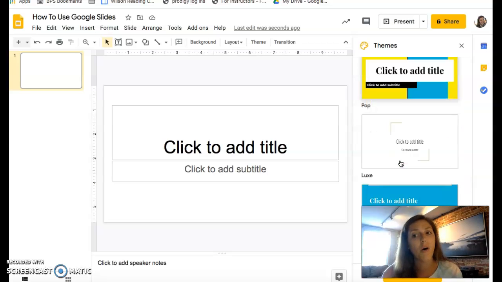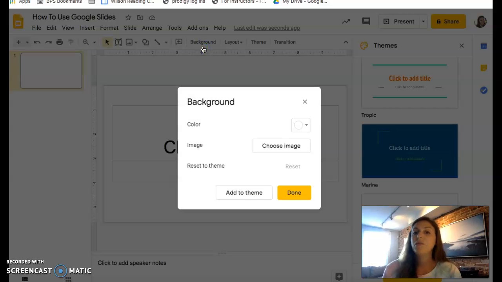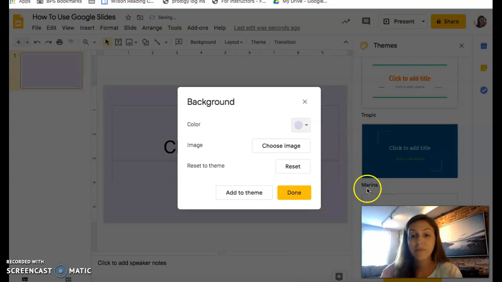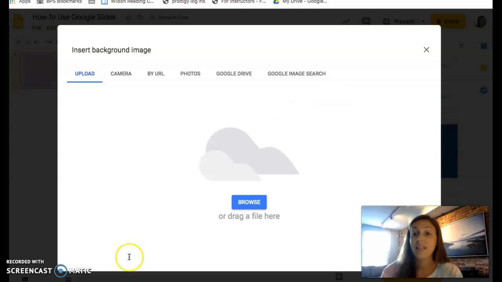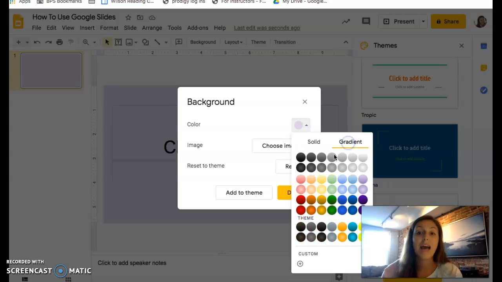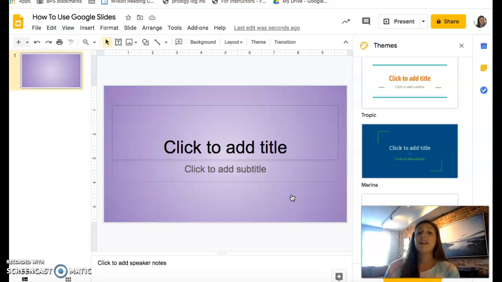Now, if you look through all of these themes and you don't see one that really sticks out to you, you can also come up to this background button. When you click background, it will let you do a few different things. You can change the color. You can upload an image if you'd like as your background, or you can even change how it looks. So I'm going to use purple and I'm going to make it a little gradient and I'm going to say done. Now that it's done, my presentation is going to be purple.